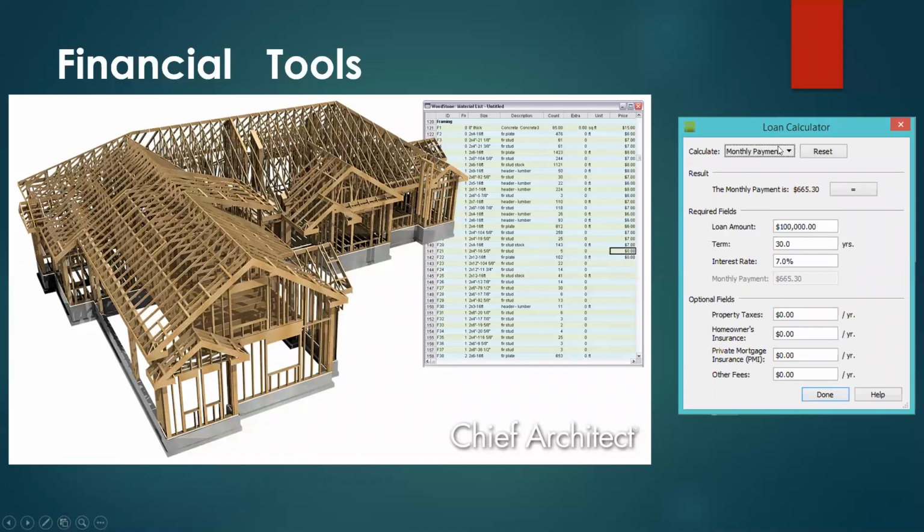We also have financial tools. We have material lists that automatically, once you've created the different parts of the building, you can click a button for the materials list and it will give you all of the information about how many, the quantity and the cost, and you can add up the cost to create a total of what it's going to cost to build your structure. We have another tool to the right here called the loan calculator, and it's basically a tool for amortization.